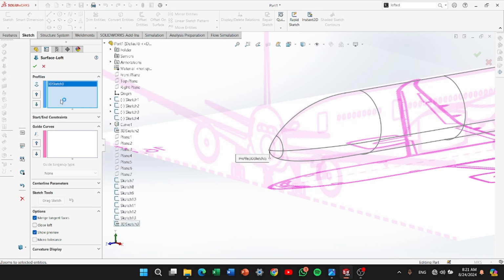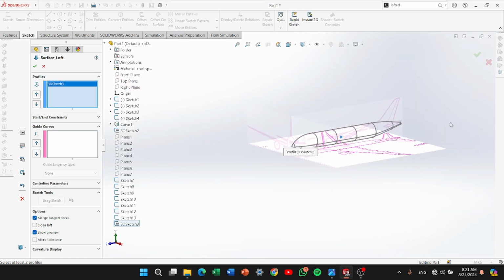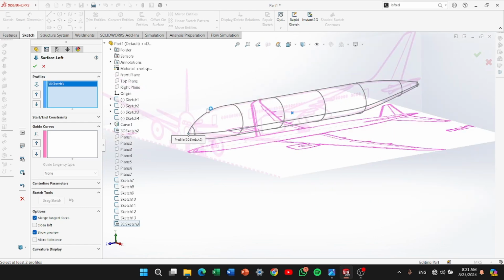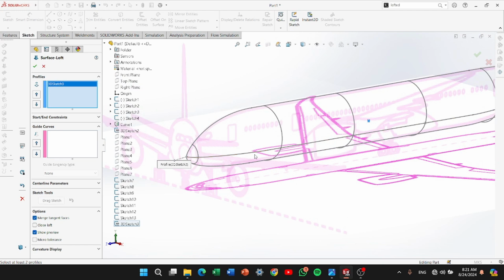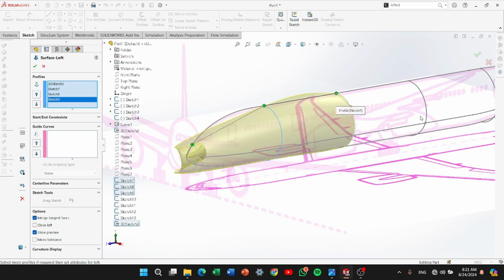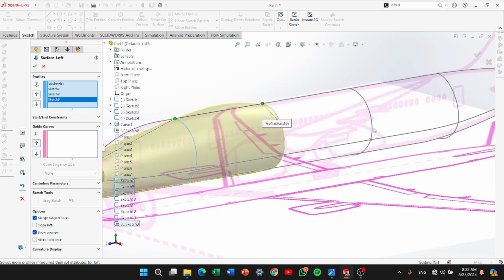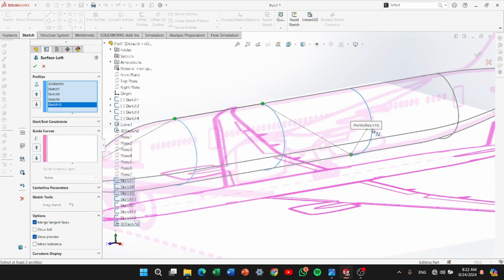Okay, now there will be a problem. If you choose all of these at once, the loft will be kind of bent in a different way, even after giving the guide curve. So let me try this, this, this. Whoa, it's already bending in a different direction.